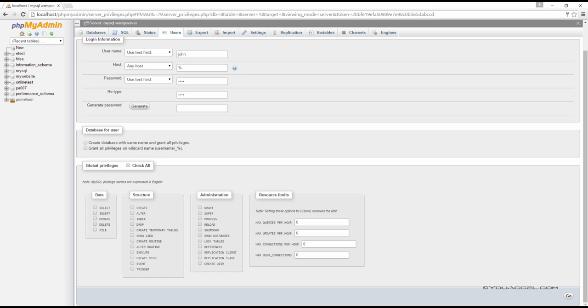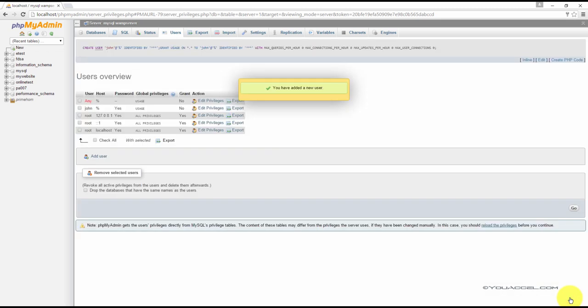Since we're not setting any global privileges, click the Go button to save the new user. Now we can see the new user has been added to our list.